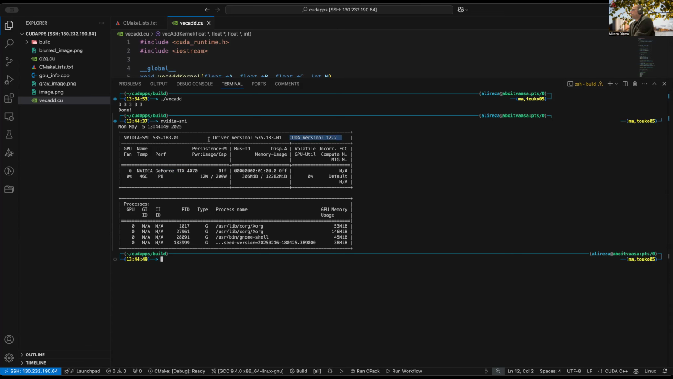And you have the driver version as well, right? So these two are quite important because it tells you that for this specific NVIDIA driver version, the CUDA version that you should install is this version. So for this version, I need to install CUDA 12.2. If I install another version of CUDA, it does not work with this NVIDIA driver, right?